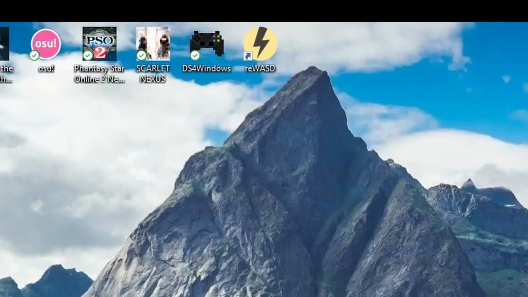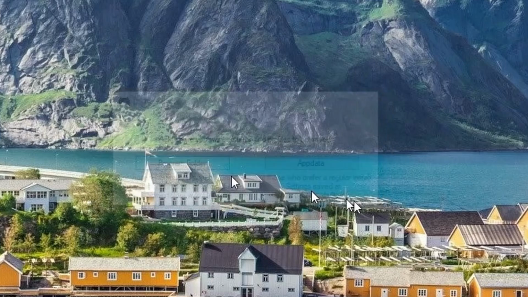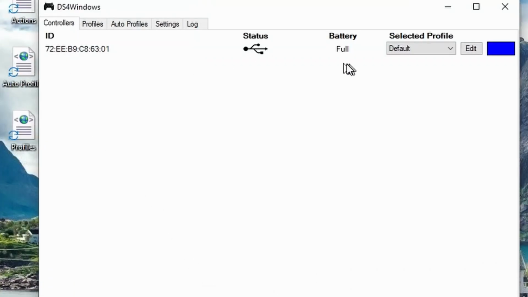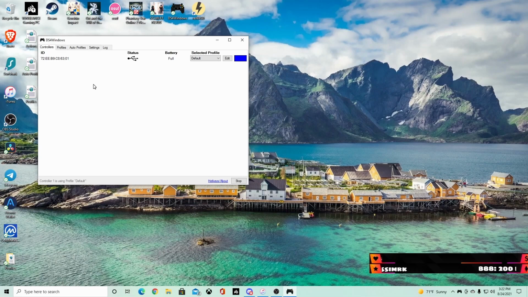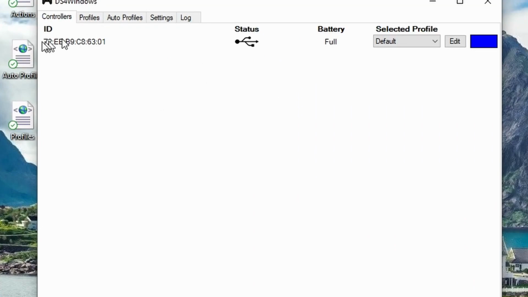All right. So after restarting, open DS4 Windows, open the program folder, and your controller, you just plug into the back of your computer by USB cable, the same cable that your controller plugs into your PS4 with. You can actually use that same cable and plug it into a USB port in the back. And this will come up right here.